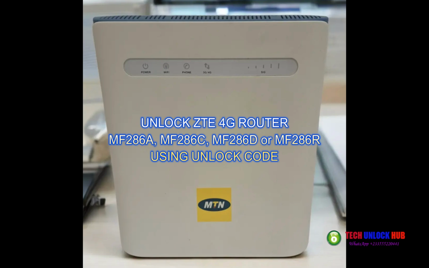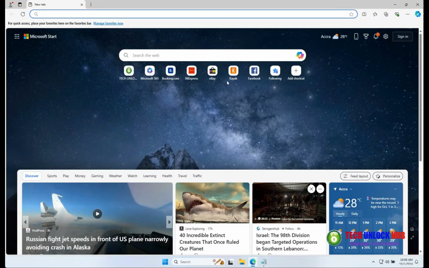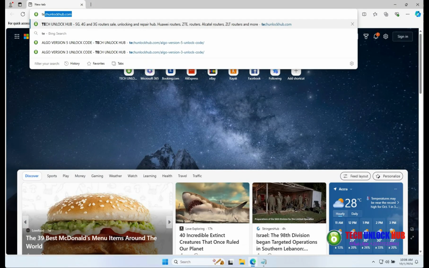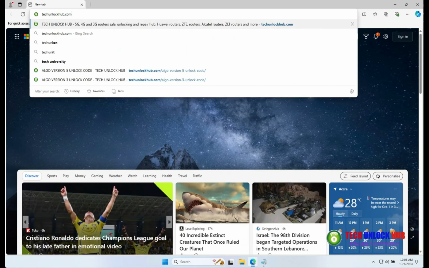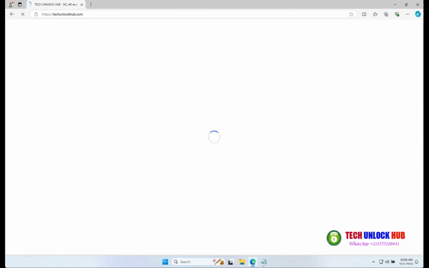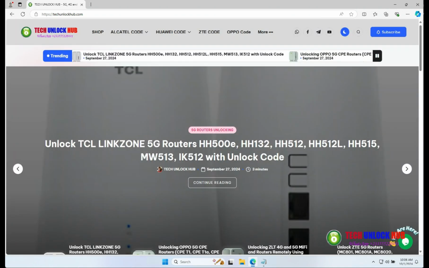To unlock your ZTE 4G router, model MF286A, MF286C, MF286D, or MF286R, begin by visiting techunlockhub.com. Open your browser, navigate to the website, and click on the ZTE code tab.